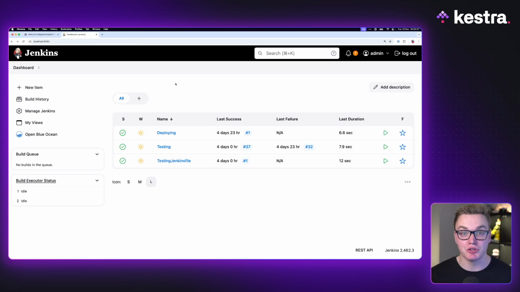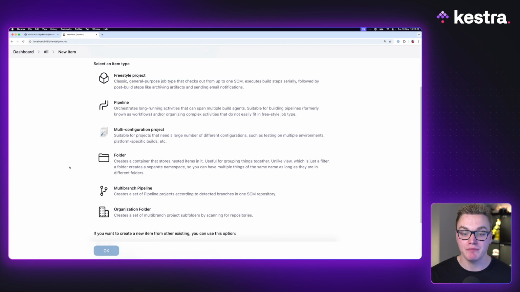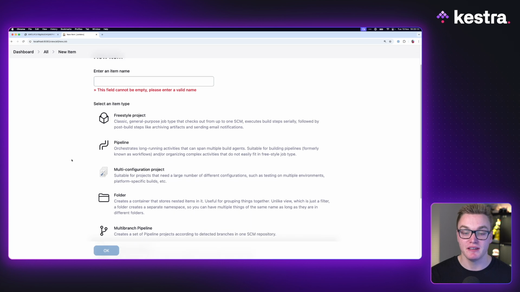Now in Jenkins, the way I would do this is by clicking new item. And when I do that, I am presented with a bunch of different options here. My understanding is a freestyle project is a little bit more kind of generic, general purpose, but what most people typically go for is a pipeline.